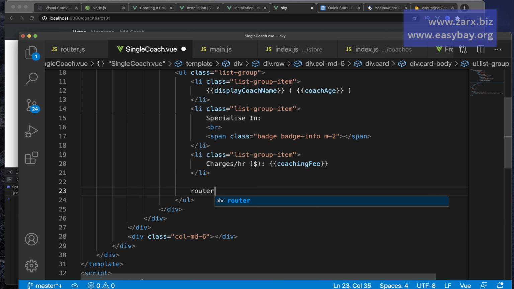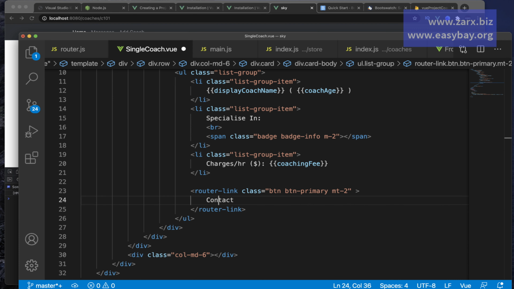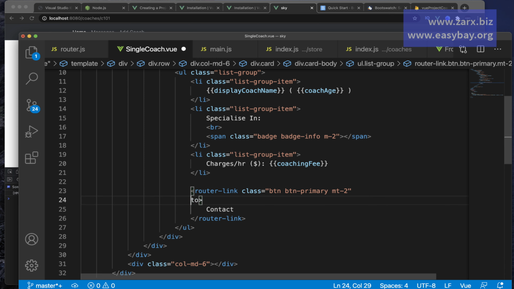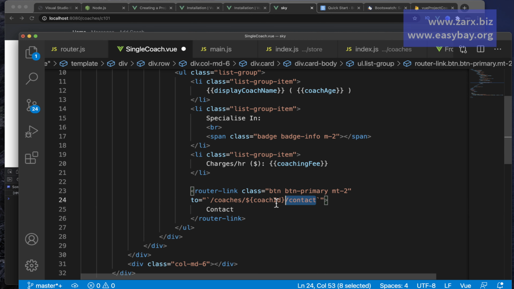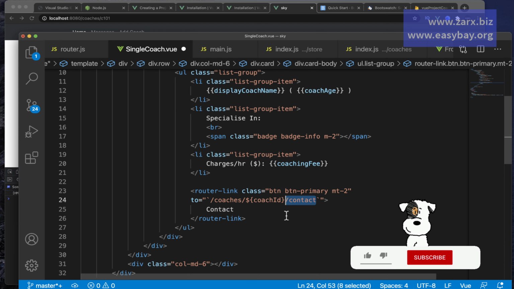So router dash link, and I'm going to give it a class of btn. I want to set the to as well, so it's going to be where to send the user when the user clicks here. We're going to say coaches slash, we want to pass the ID, so coach ID, and then slash contact. If you notice, we are already in coaches and ID, so we just want one further: contact. So it is already having the coaches till ID, and it is going to add slash contact there.